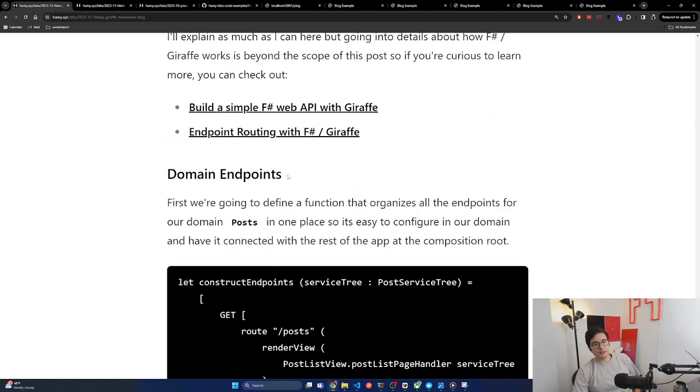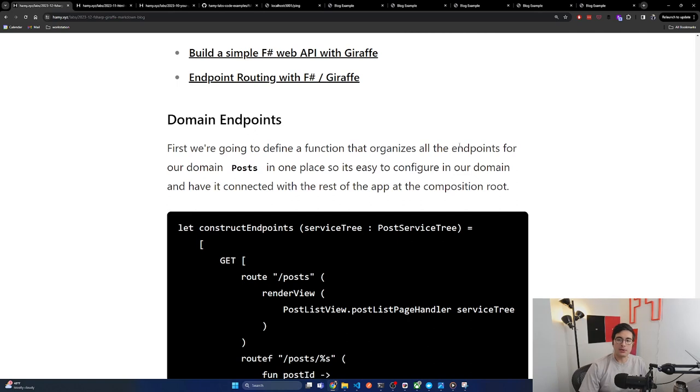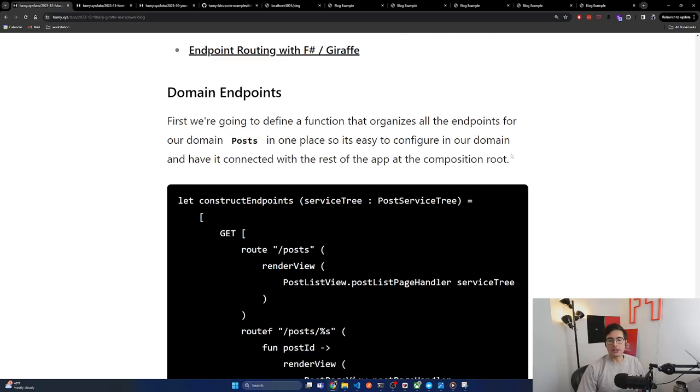All right, so first let's talk about domain. First we're going to define a function that organizes all the endpoints for our domain posts in one place, so it's easy to configure in our domain and have it connected with the rest of the app at the composition root. And I really like this approach, where you have everything to do with your domain inside the domain, and then you just know that at the top level, usually the presentation level or something, you're going to be able to configure everything from the composition root through that one handle.